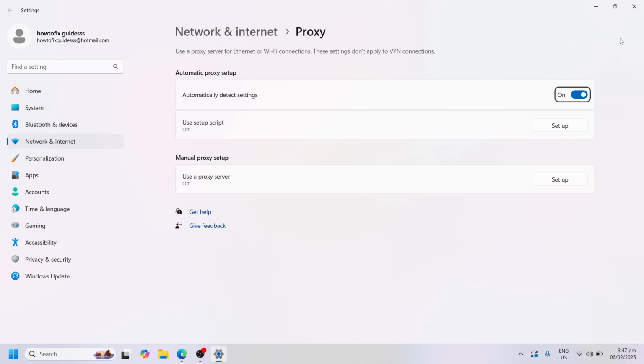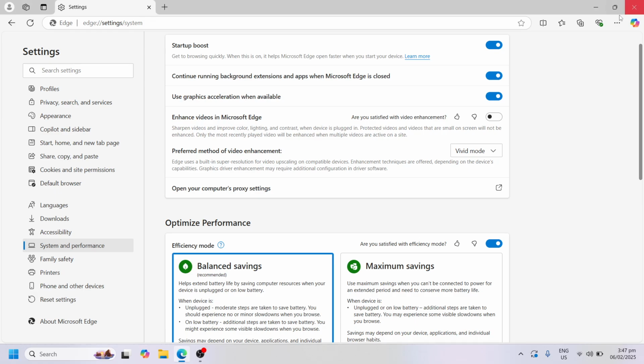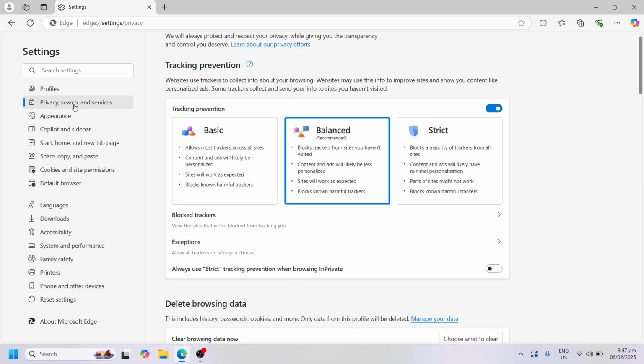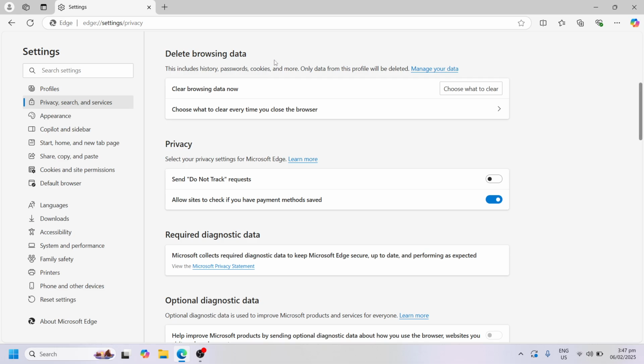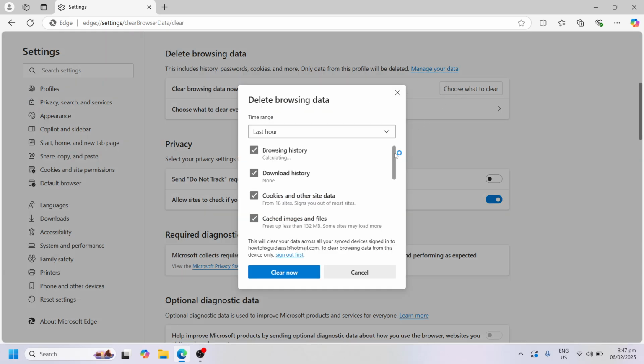Okay, so after that, just simply close this and look for privacy search and services here. Click that and then simply scroll down. Then under this delete browsing data, go for clear browsing data now and then click this choose what to clear. Here, just have to mark this browsing history, download history, cookies and other site data and cached images and files.